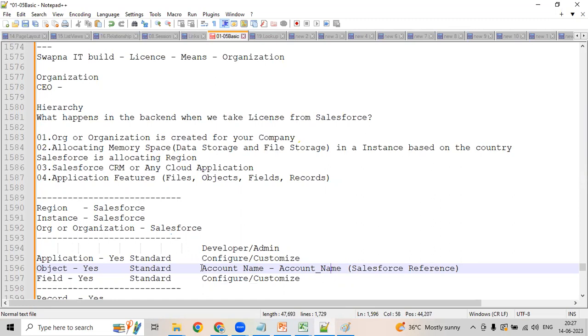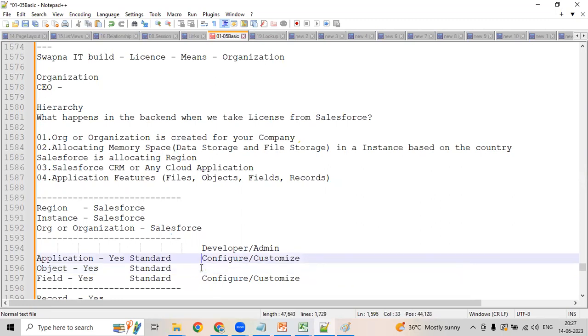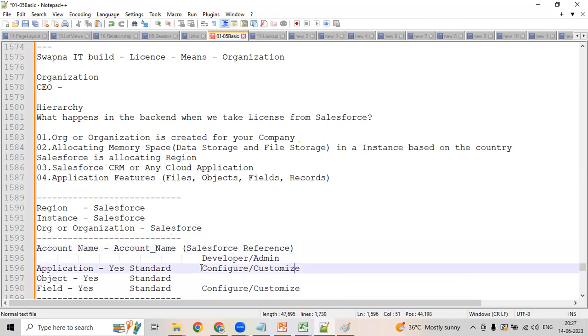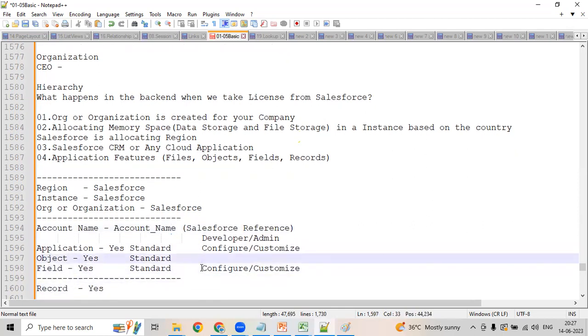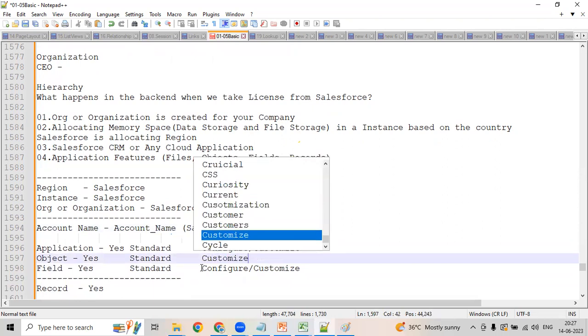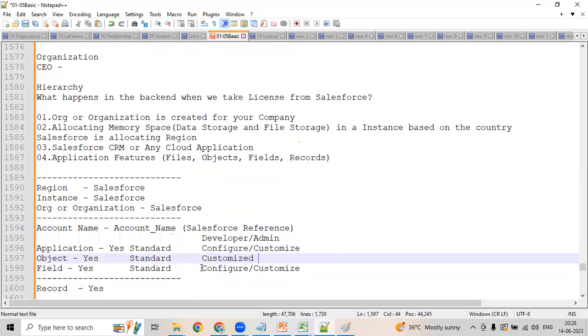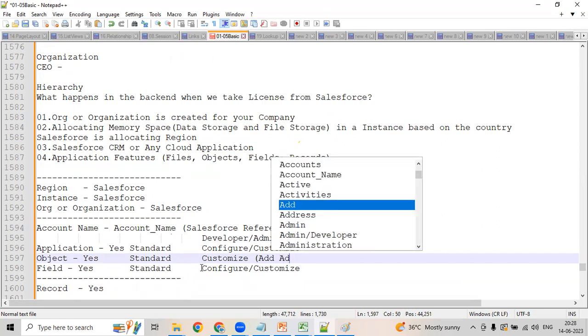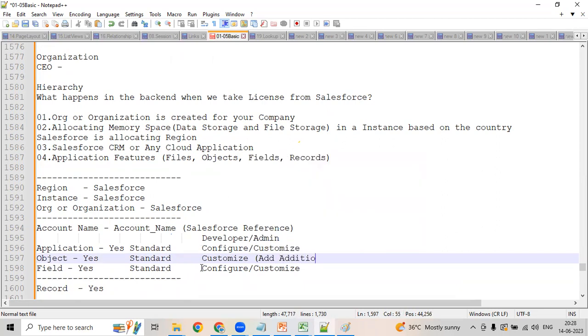So this point you have to remember. Salesforce has provided standard objects, and these can be customized. There are limitations: you can do customization, but internal names cannot be changed for the existing fields. You can add additional fields.